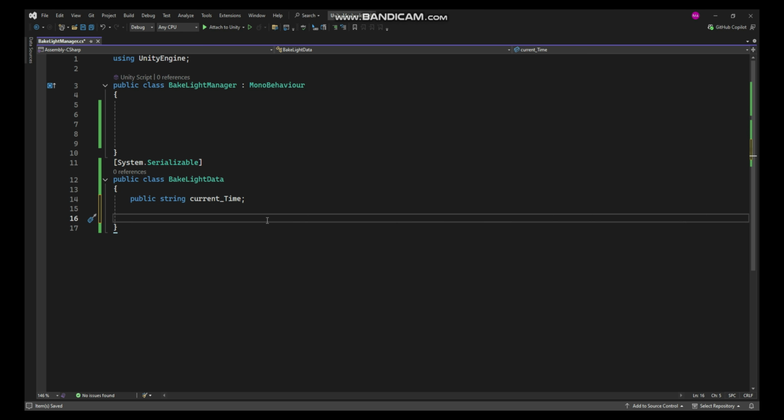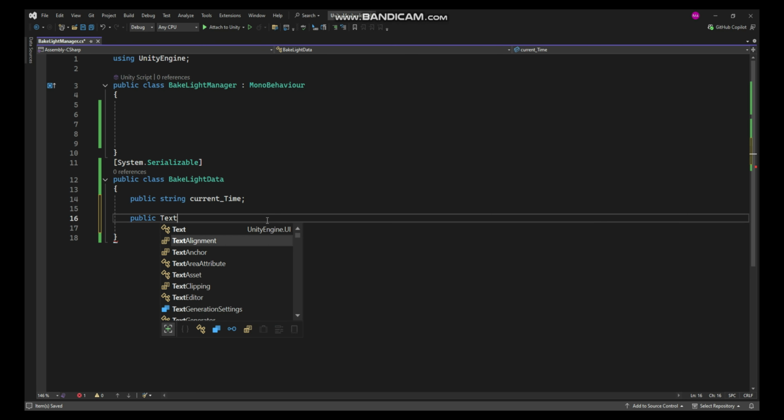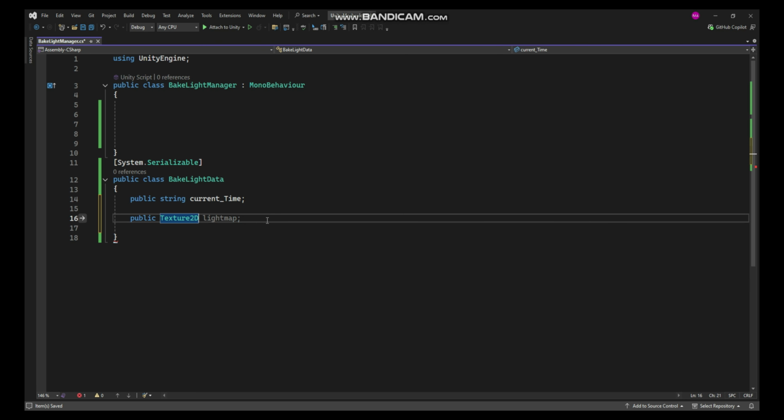Next, we need an array for our light map color textures. Let's create public Texture2D array lightmapColorTextures. These are the main baked light map textures generated by Unity. Each scene may generate multiple light maps, so we use an array instead of a single texture. Later, we'll convert these textures into Unity light map data objects.